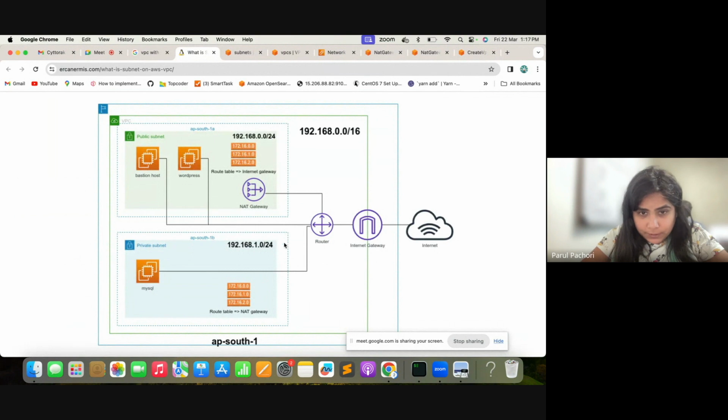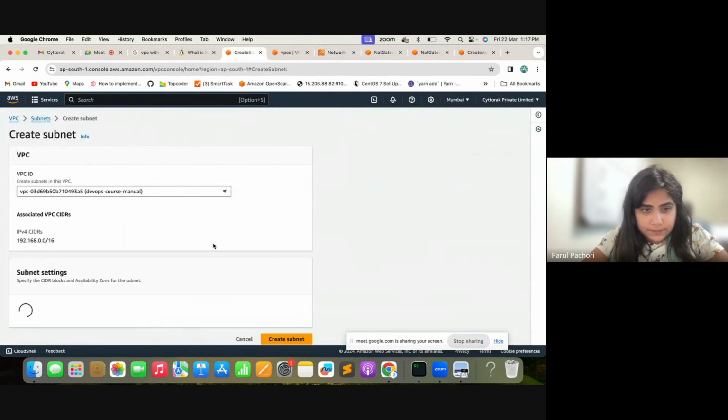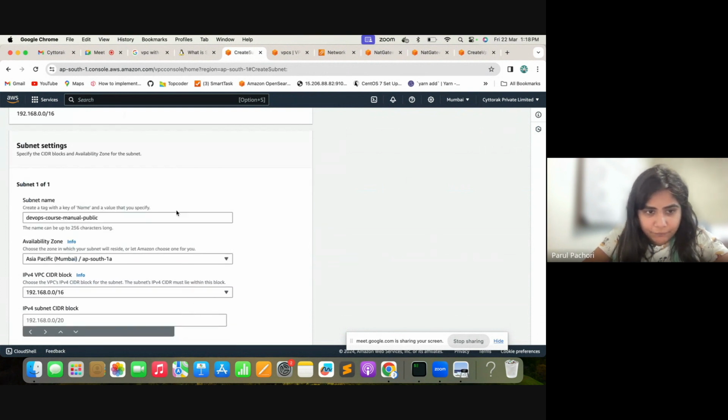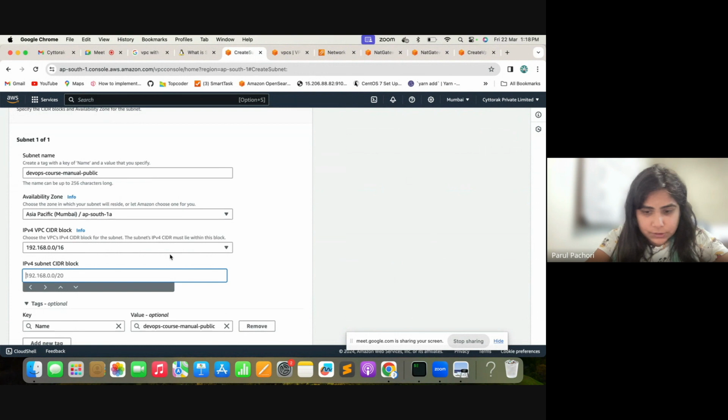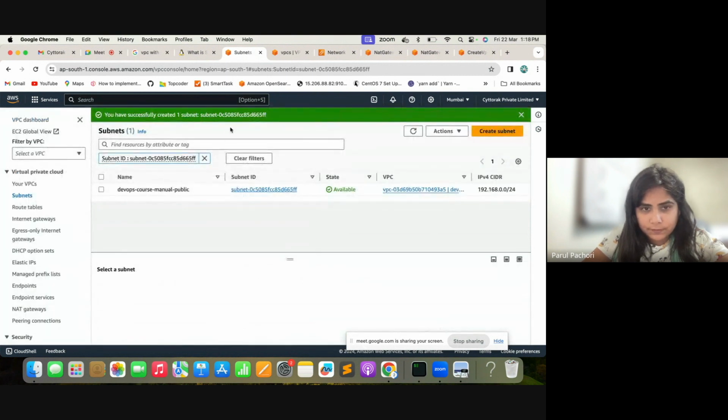Now I'm creating a subnet here. I'll select the VPC wherein I want to create this subnet. I can decide whatever name I want to give for this. My preference is this region. This is the VPC CIDR, so I won't be able to change it. I have created a subnet.